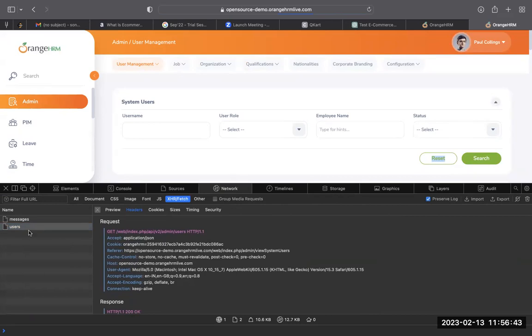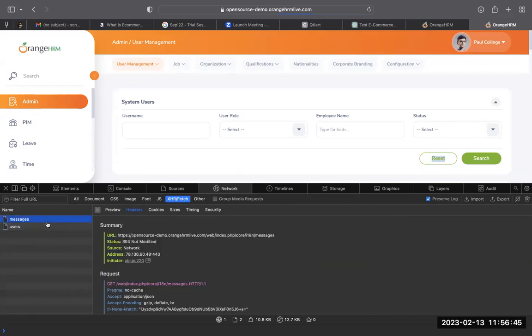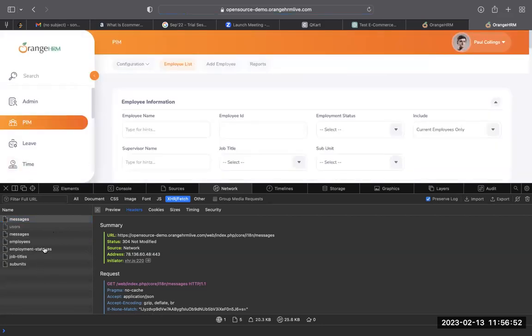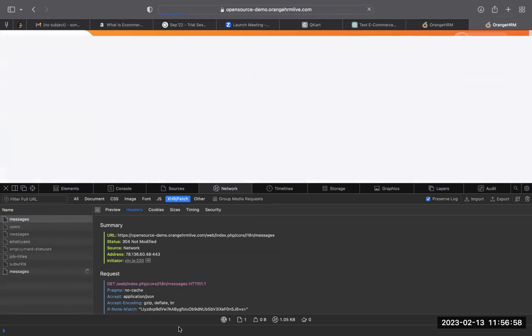I'll come to the network tab. I'll just open any of the APIs that are already there. I'll just click on either of these things, the available UI page. Wherever you click, the cookies will remain the same. They won't change.